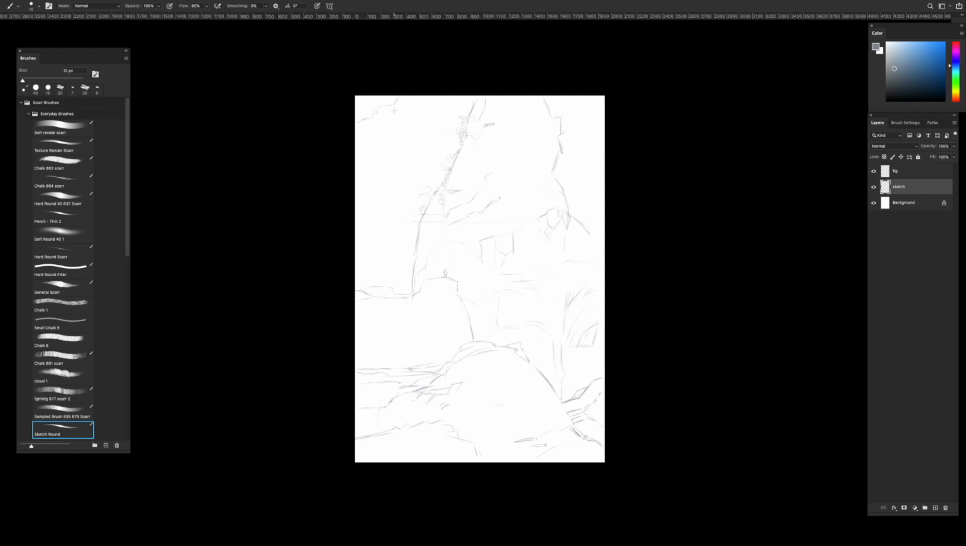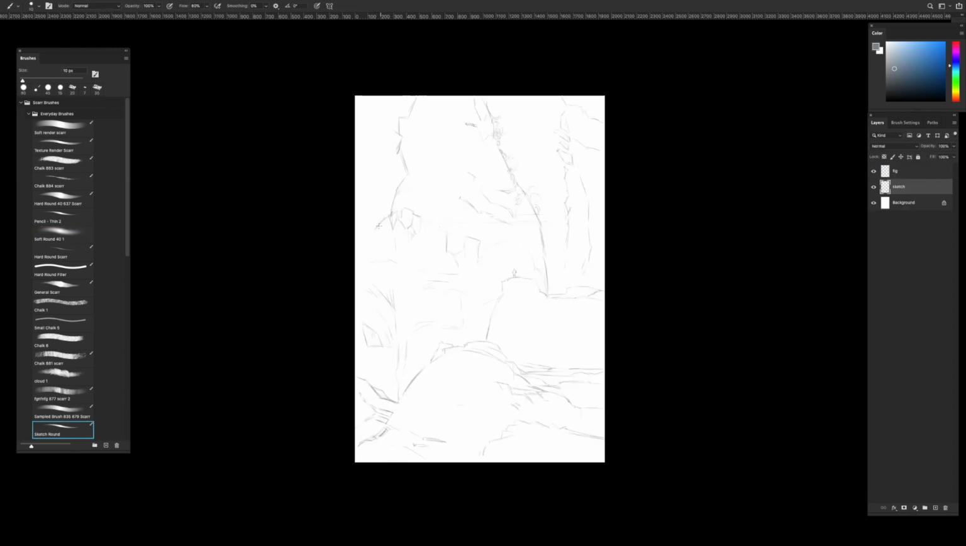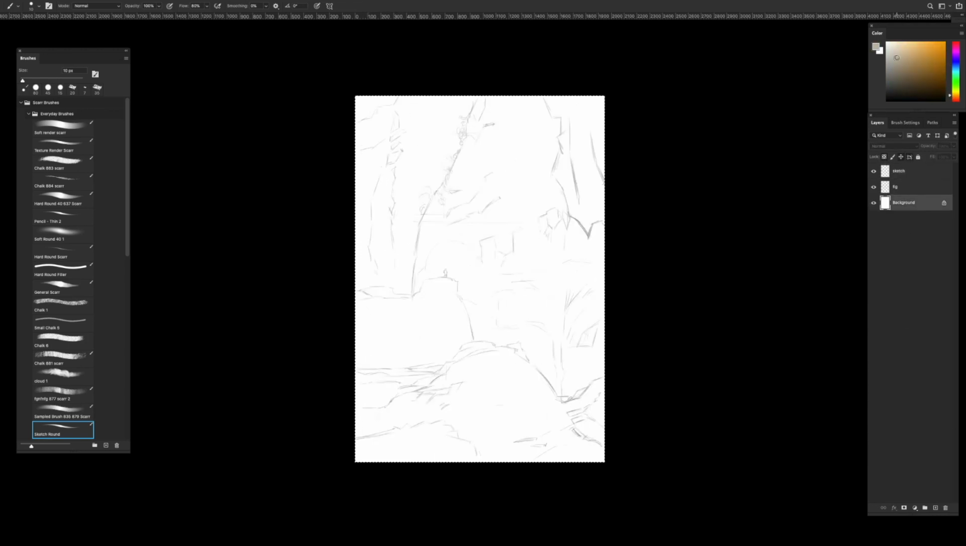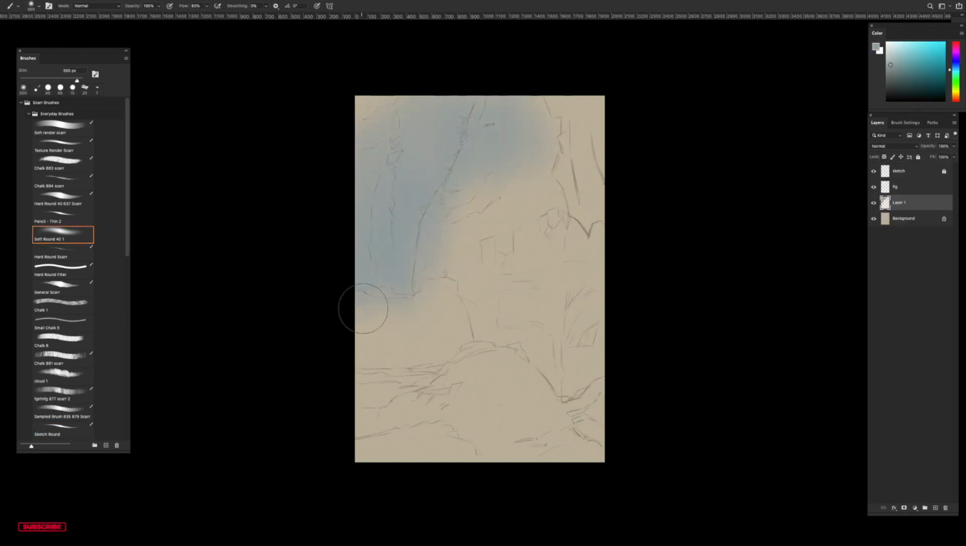Once the sketch is complete, I'll fill the entire canvas with a base color, which in this case is a mid-brown tone. I find this a lot more forgiving than trying to start the painting with a harsh white color on the canvas. Then I'll start blocking in the main areas with a large soft brush, so I have an approximate idea where everything is from a color perspective.